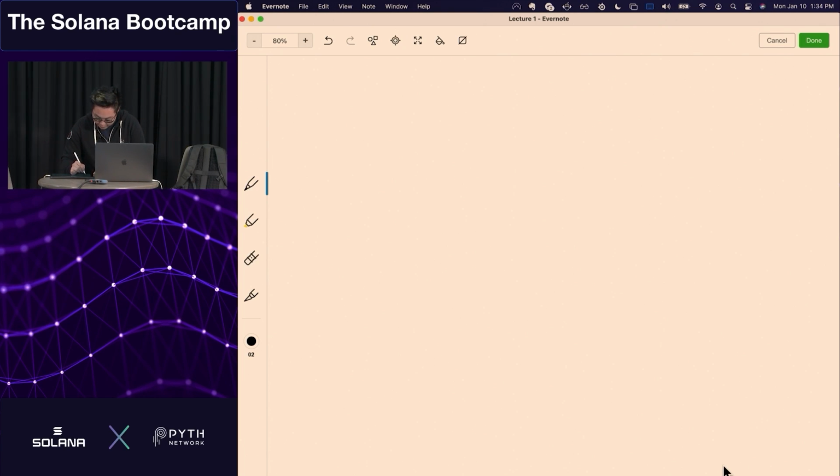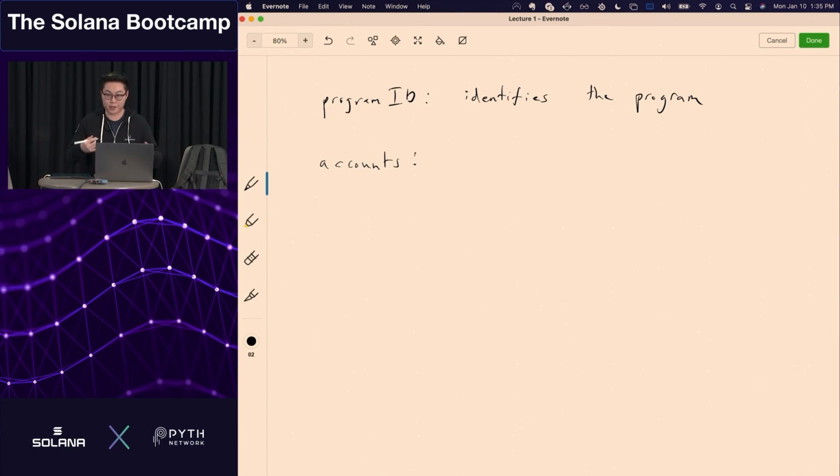So I talked a bit about how the program takes in these things. You have a program ID. This identifies the program. You have a list of accounts. And these are the data buffers on which you're acting on, right? So this is a list of data buffers.